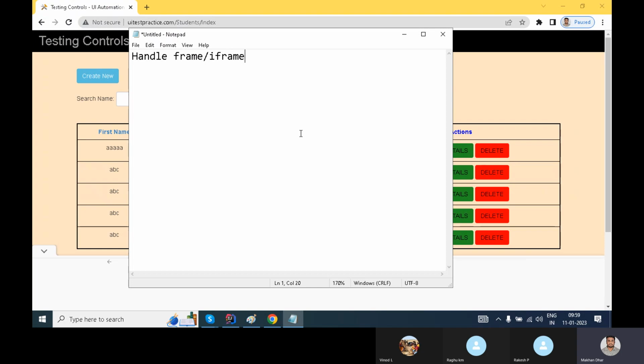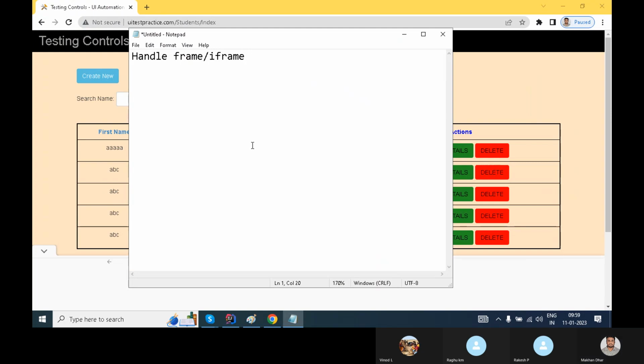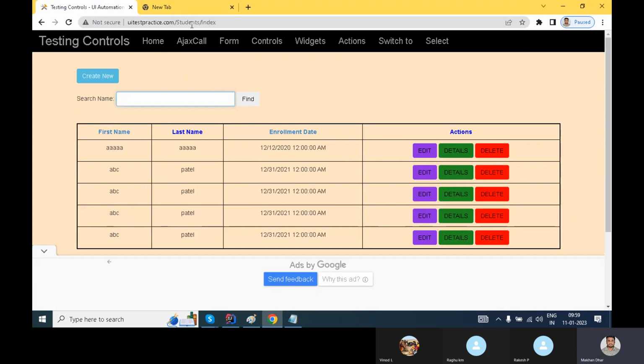The normal approach will not work. Normally you just try to click or enter something in a field. If it's a frame or iframe, in Selenium you can't get into this particular text field. So for that we first have to find out whether a frame or iframe is available or not. Basically, frame is an HTML tag. So let me open one URL for you so that you can understand.